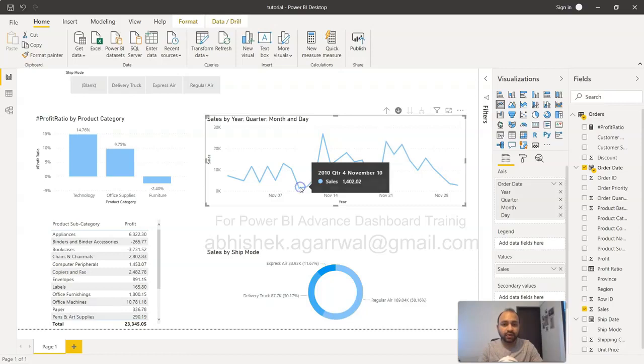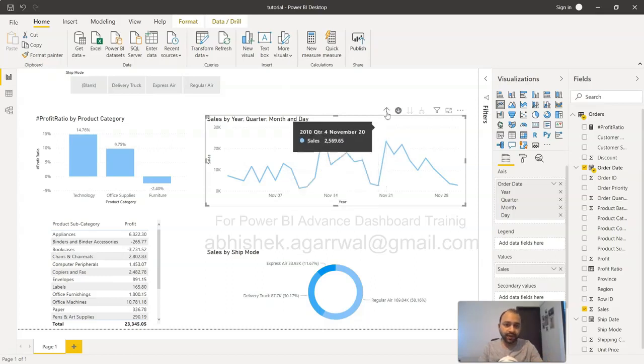You can click over here on any of these values. So for example, like this one, and what it does is for all of these different dates, the product subcategory and other charts are also filtered accordingly. So that's the hierarchical information that is present over here. If I want to go up in the hierarchy, I can come over here and click on the drill up, or the go up one level in the hierarchy icon.